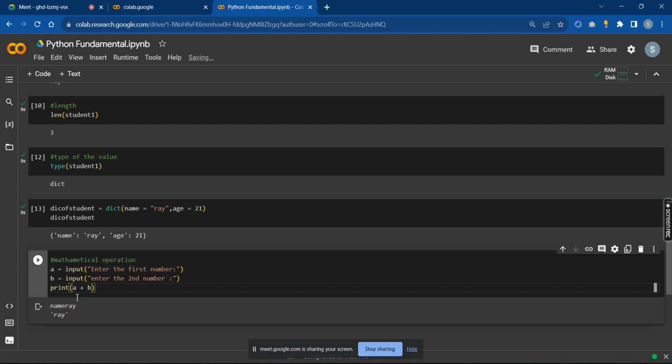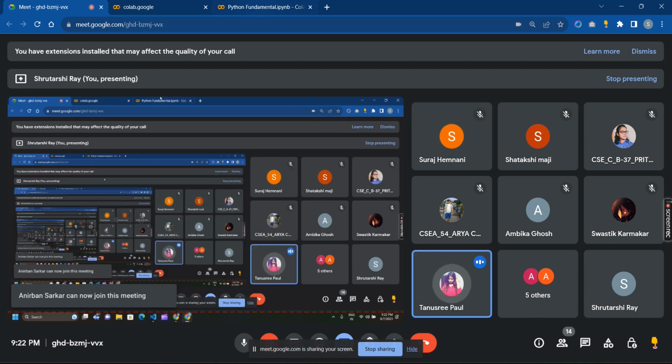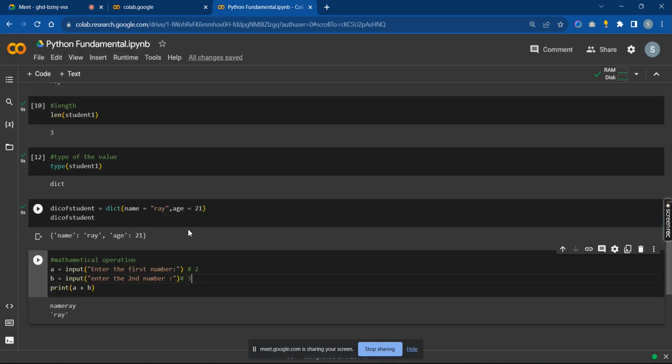Can you guys tell me one thing? If I take 2 and if I take 3 here, what will be the output? Can you tell me? 5? 23? Yes, 23, because it will take them as strings instead of numbers. You can also try, Suraj. So see, if I take 2 and 3, it will come 23.